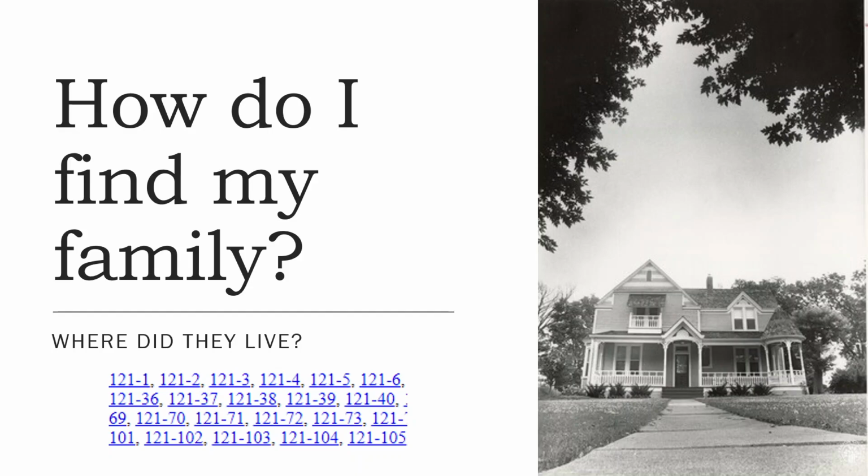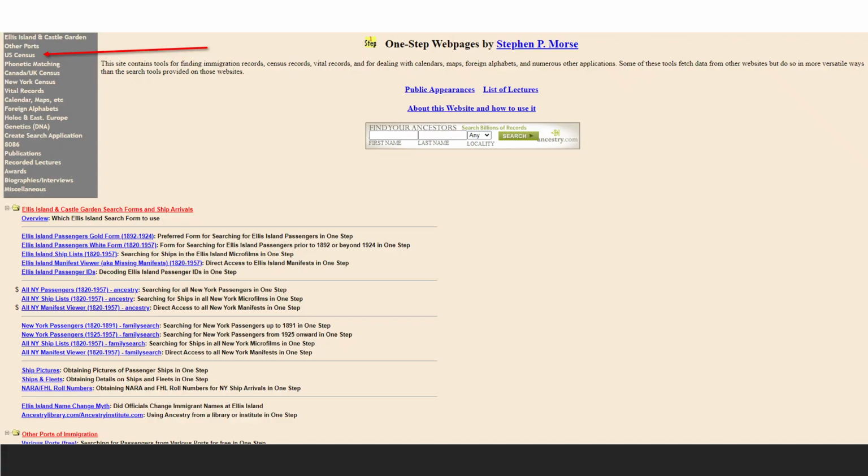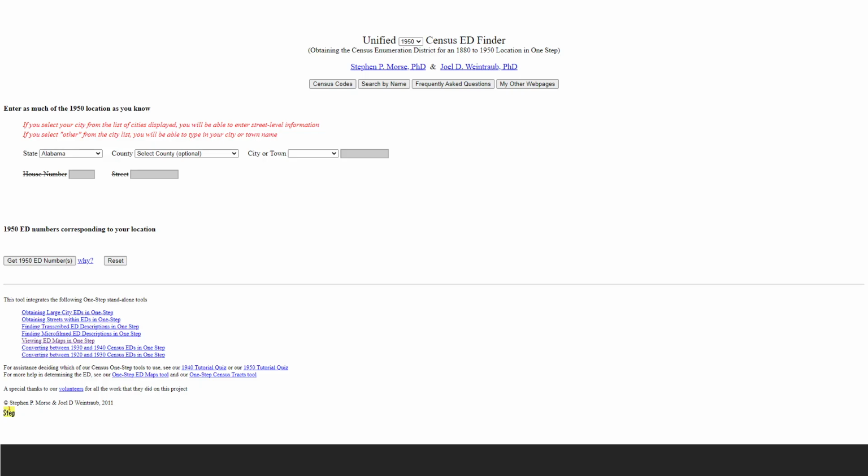The enumeration district maps are published within the National Archives catalog, so they are searchable there. But I would suggest using Steve Morse's website to locate this information, as I find it to be a little bit more user-friendly. His website is stevemorse.org, and this is what it'll look like. When you get there, you'll click on the U.S. Census tab, which will then give you a drop-down menu. On the menu, you'll click on an option near the top that says Unified 1880 through 1950 Census Enumeration District Finder. Then you'll be taken to this page, and up at the top in the little drop-down, you'll want to make sure it says 1950.